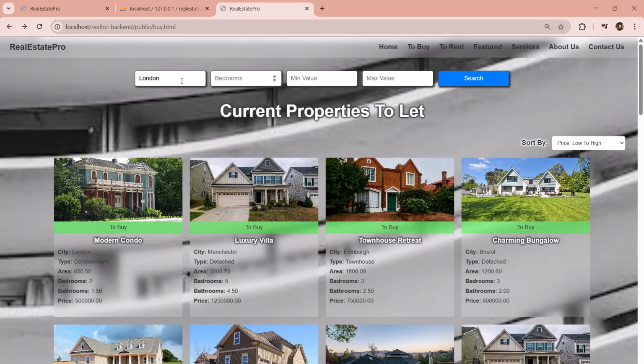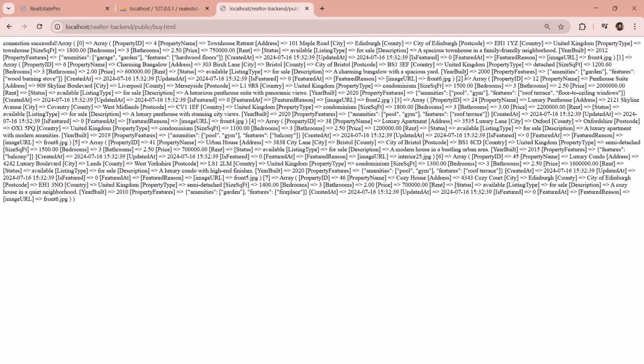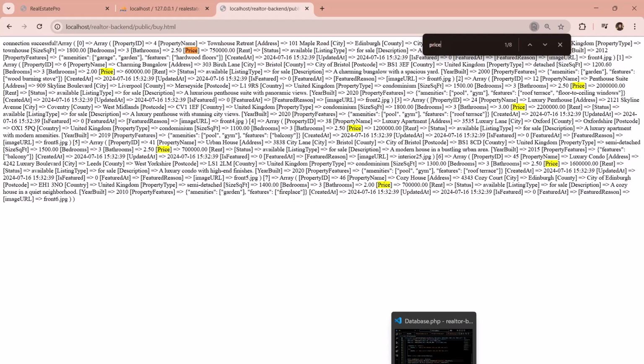Let's go back. Now let's refresh it and search as per the number of bedrooms. Let's put in 3. Bedrooms value 3, bedrooms value 3, bedrooms value 3. So they are all 3, which means the search logic is working properly. Now because we are on the to buy page, we should not have anything for the rent. So rent is empty, rent is empty, rent is empty. Okay. Price, we have the price. So that means the logic is working just fine.